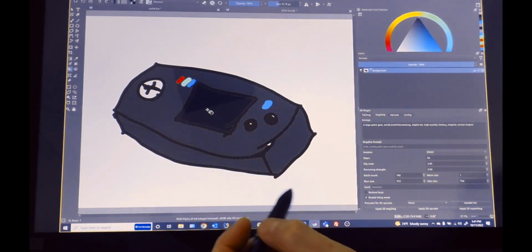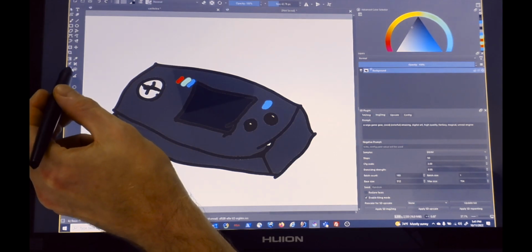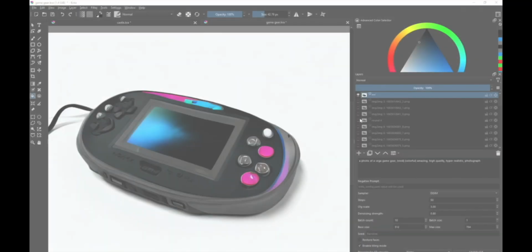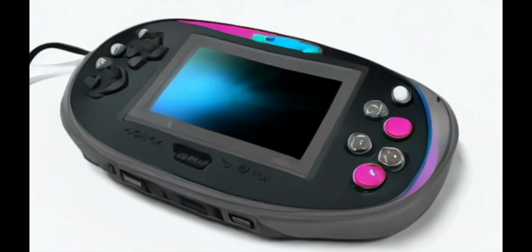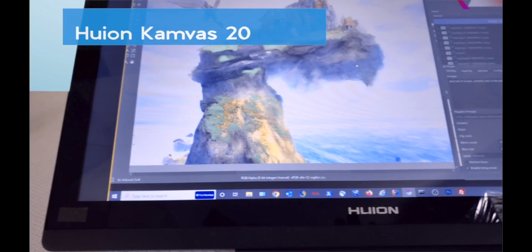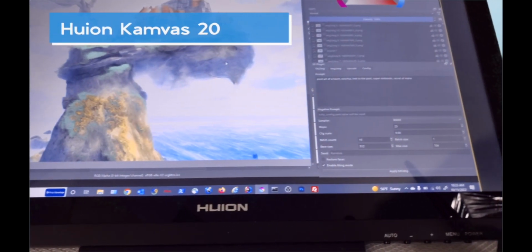For our first example, let's see if Stable Diffusion can identify a specific handheld device, like a Sega Game Gear. Not quite the Game Gear we were looking for, but it gets points for artistic style. And just in case you're wondering about this tablet I'm drawing on, it happens to be a Huion Kamvas 20.